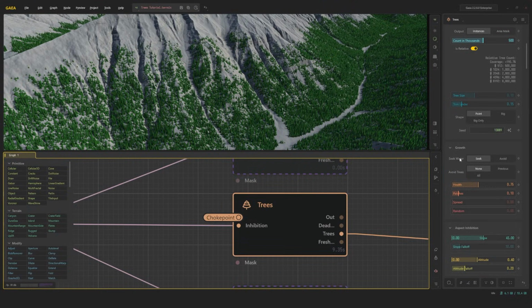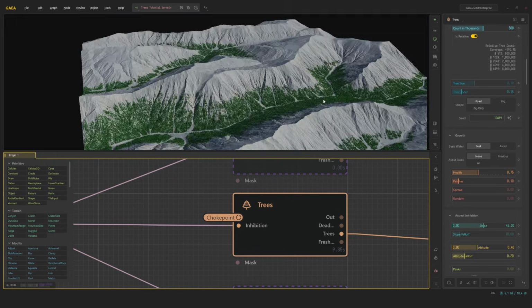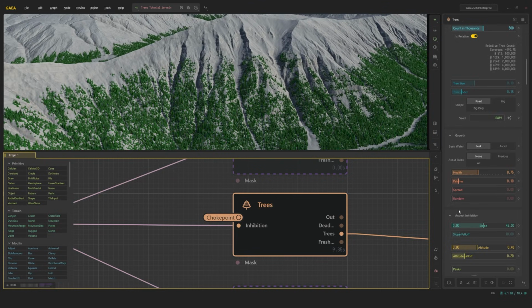So I'm using the seek water, avoid trees, none, because we're not stacking anything. And the health is 0.75, very basic, small patches, and no spread. Honestly, the spread could be turned up a little bit. It might give us a little bit of an interesting shape. So I'm going to 0.25 this.